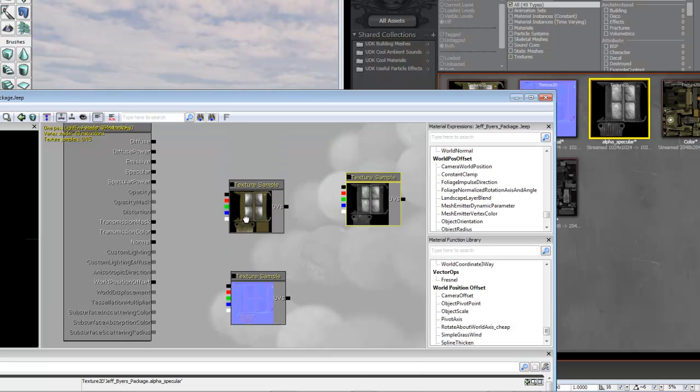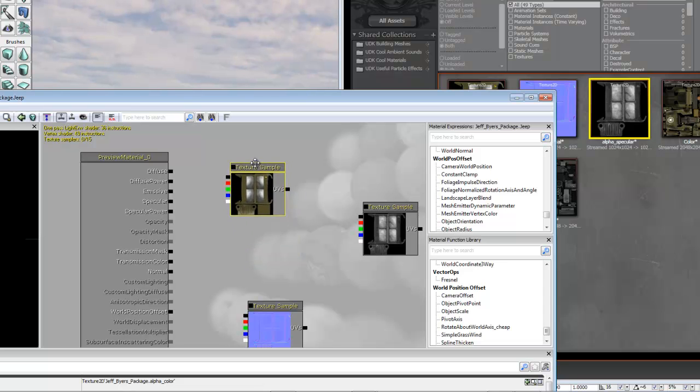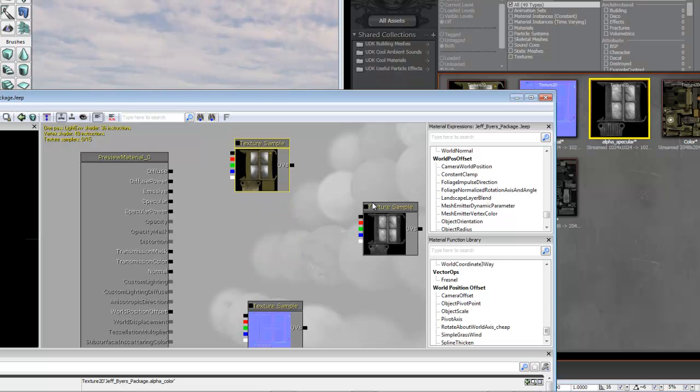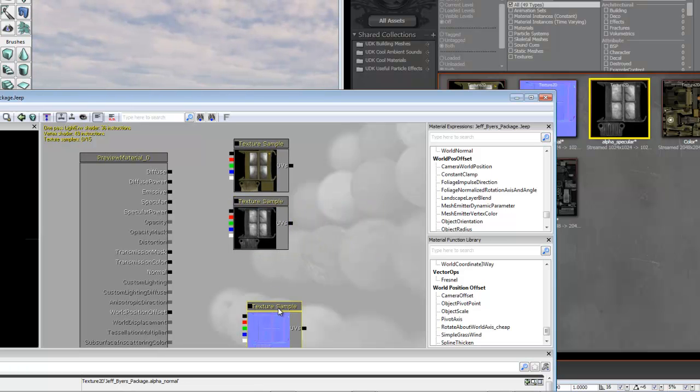Okay. So we're going to go ahead and move this. Just hold the control key, move that up. And here's your spec. And here's the normal.